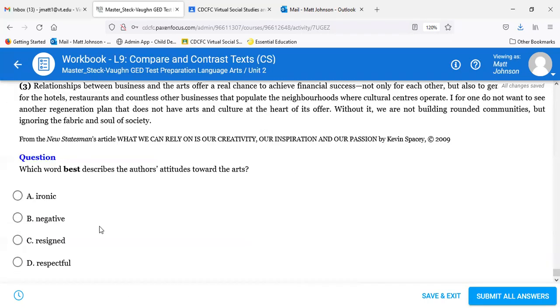The last one, Sasha Gay, how about reading 13 for us? Which word best describes the author's attitude towards the arts? A, ironic. B, negative. C, resigned. And D, respectful. Is it D? Yeah, it's D, right? They're both respectful. They both are supporting and promoting it. So a lot of comparisons here.